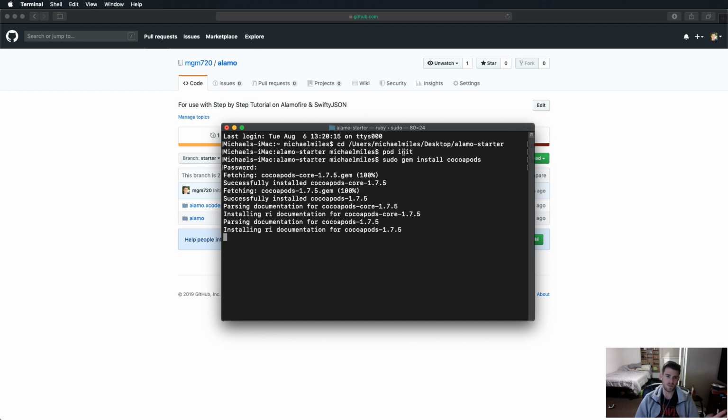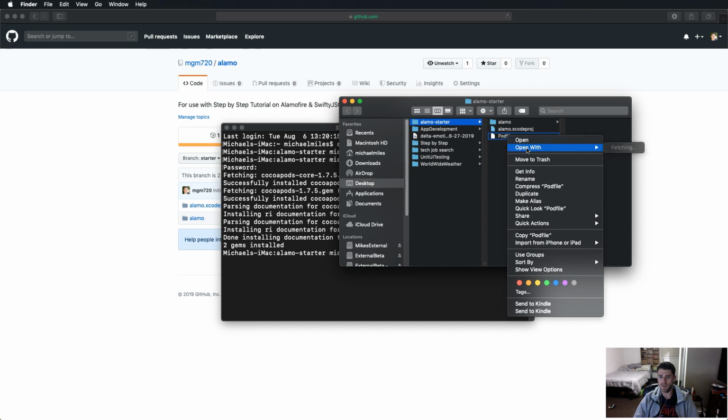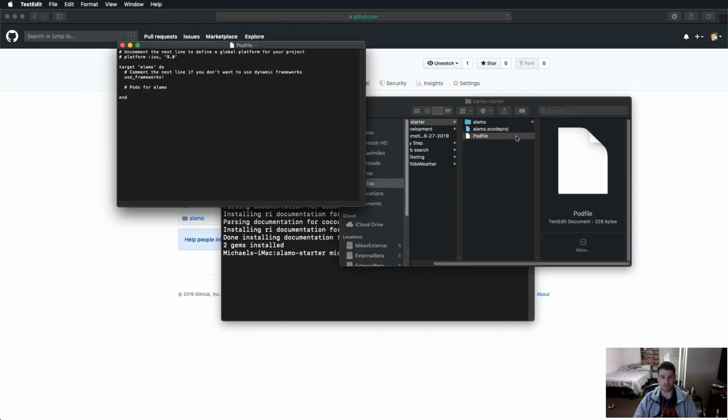So this takes a while. I already have mine installed, so it didn't. But yeah, so you're going to sudo gem install Cocoapods, and then you're going to do pod init. And so what it does in your project when you do that is it creates this pod file. Now that we have this pod file, we'll open it up, see what it's about.